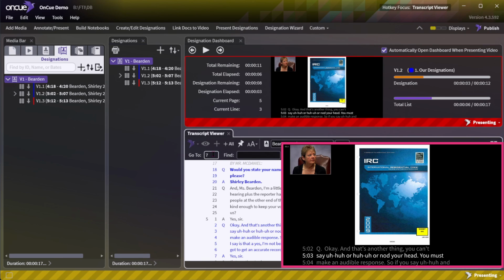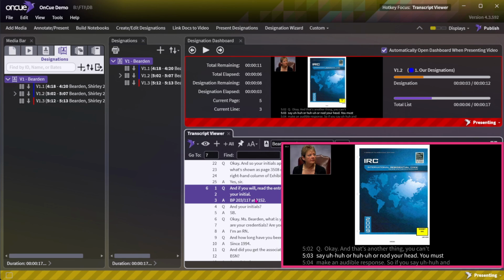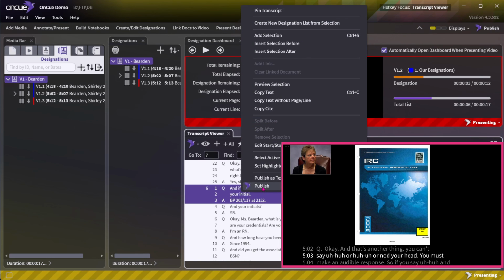I can also select any group of lines and present those. For example, this one. Click on Publish.